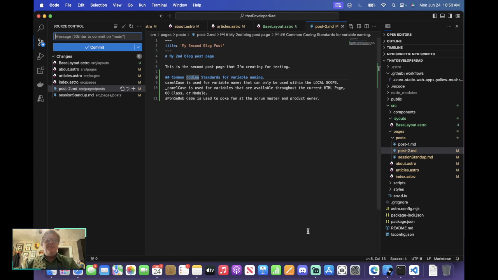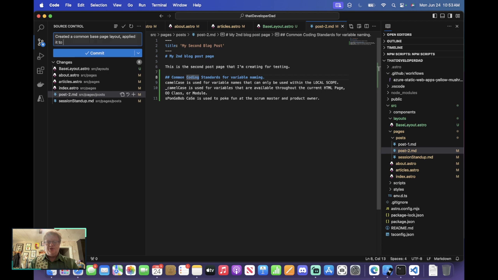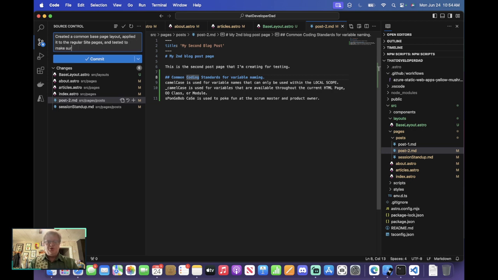we will add a commit message that says, created a common base page layout, applied it to the regular site pages, and tested to make sure it behaved as expected.